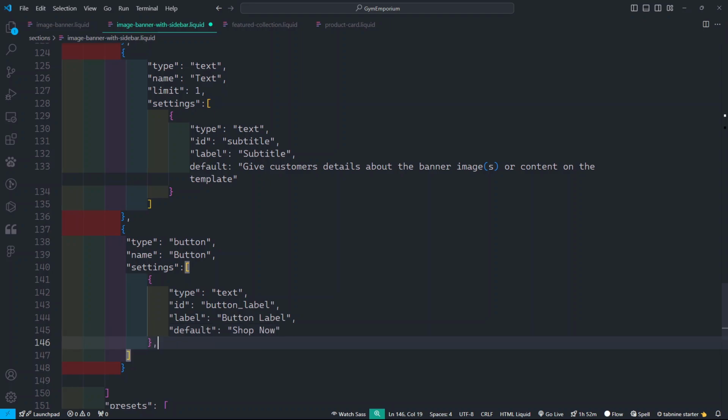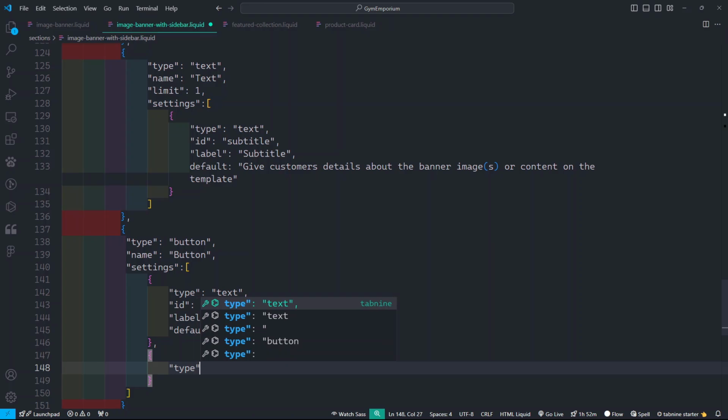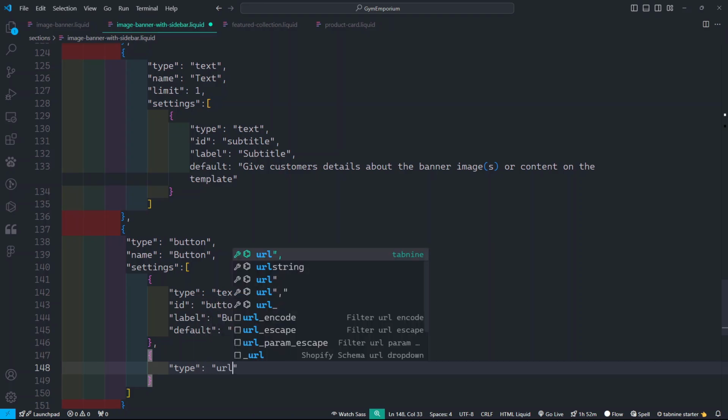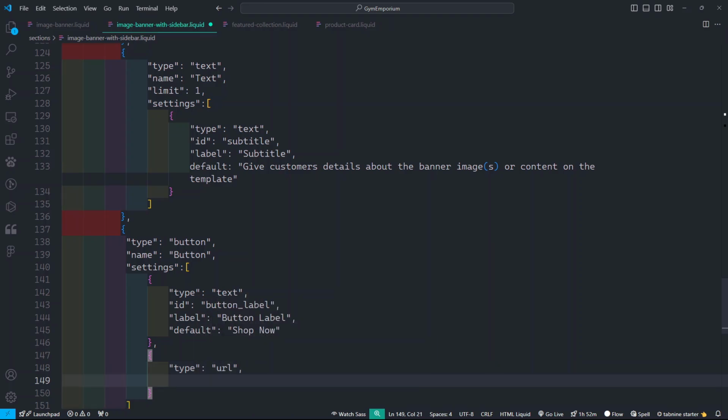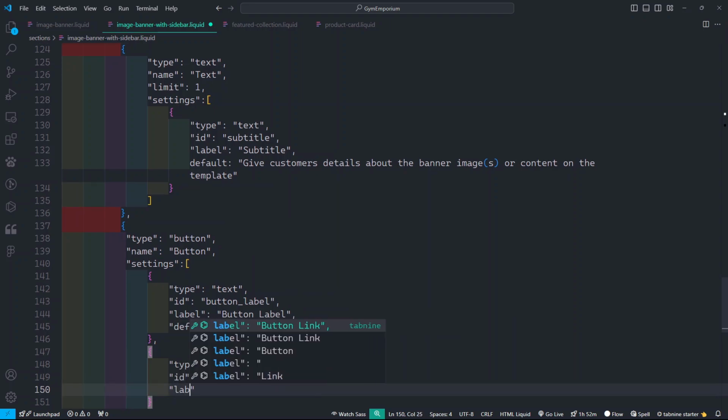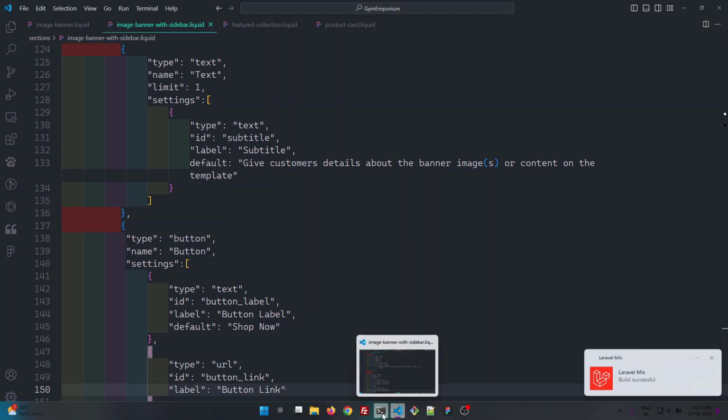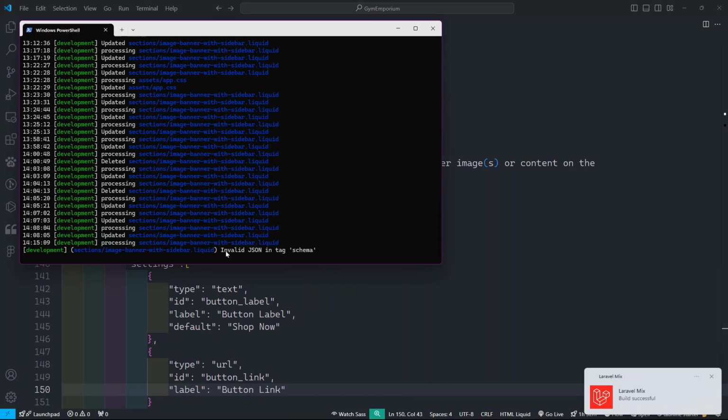Okay, let's add one more setting, type URL. Okay, so ID, let's say button link, and add a label here, button link. Okay, let's remove the comma and hit save, and let's check our code, and there is an error here.